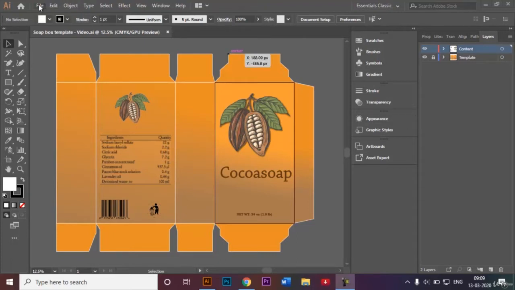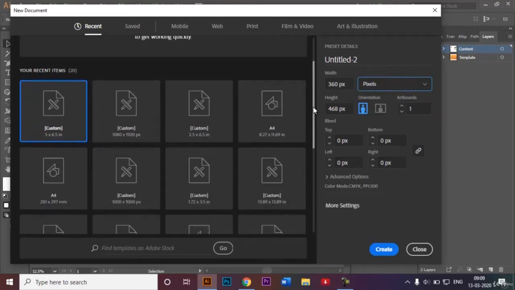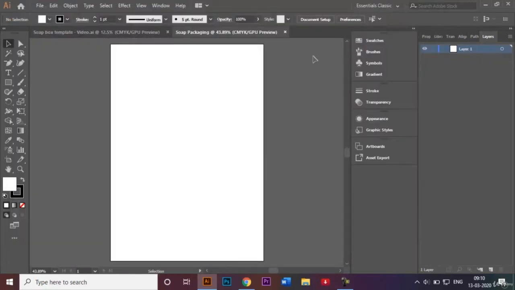The first thing I'm going to do is open up a new document. Over here, I'll make sure that my dimensions are in pixels format, and I'll choose this A4 size document, which is 210 millimeters in width and the height is 297 millimeters. And I will rename the document to soap packaging, and I'll click on create.